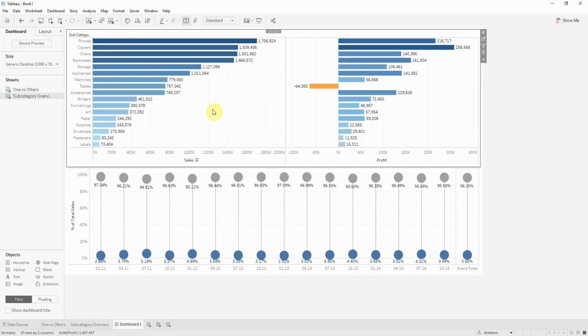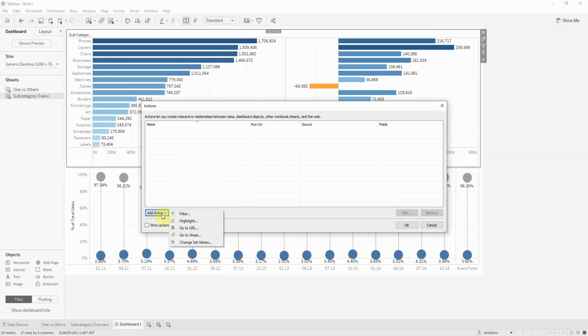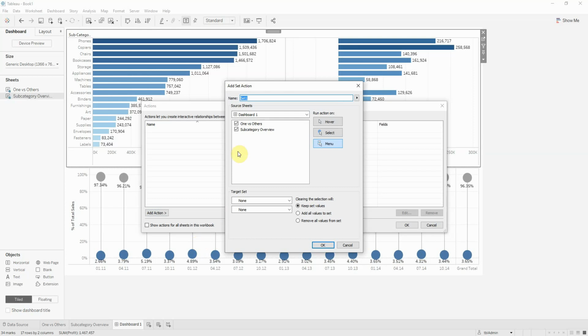How do you create a set action now? We go to dashboard, actions, add action, change set values. Let's call this subcategory action. My source sheet will be overview. The action will be on select. When you target the set, you need to specify the data source and the set, and what the selection will do. Let's say add values to the set.